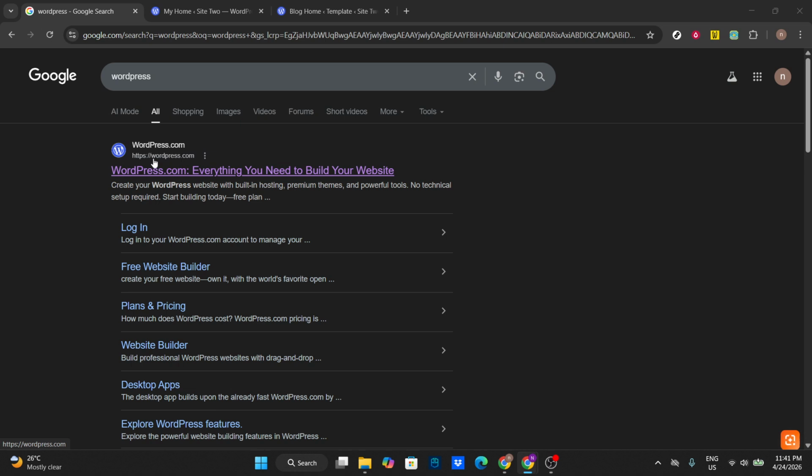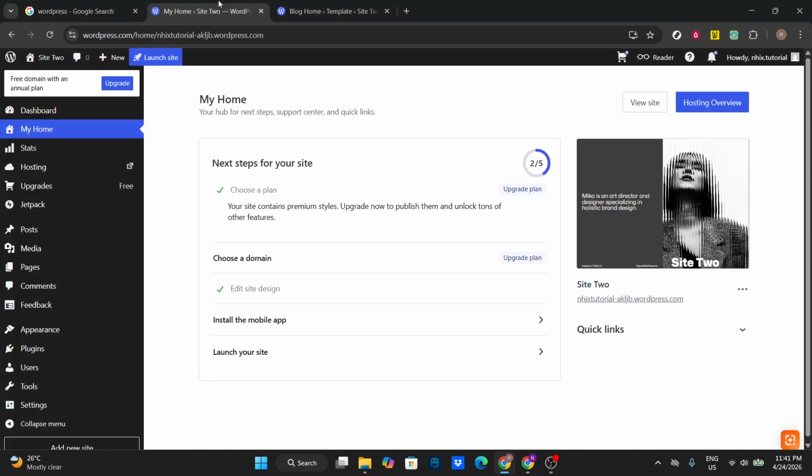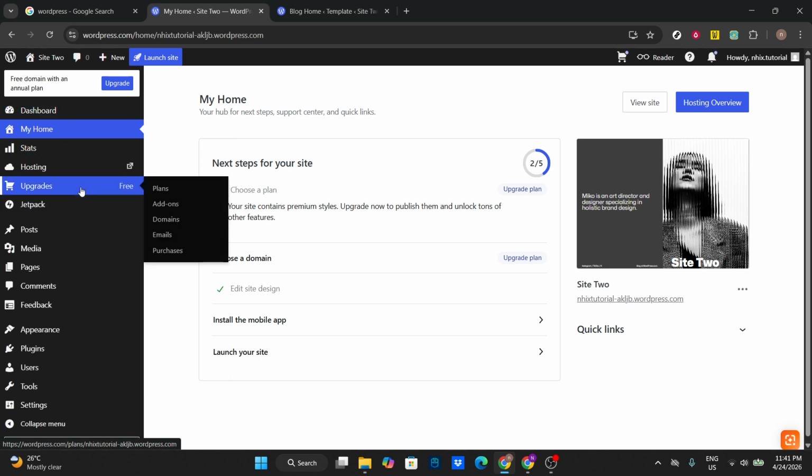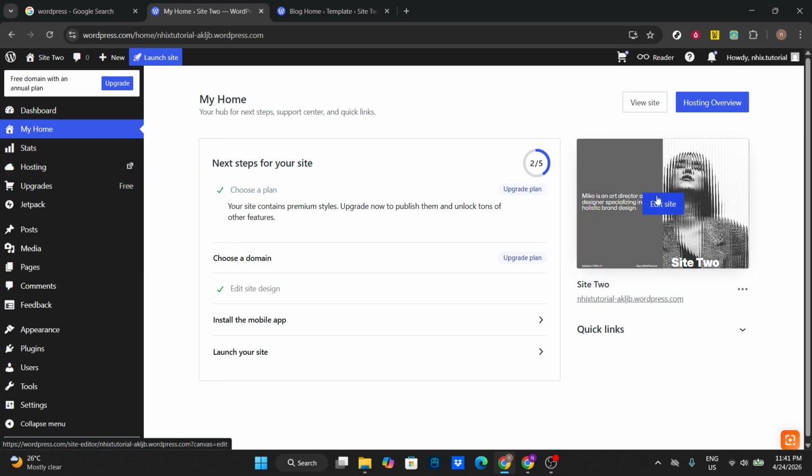First, head to wordpress.com and sign in if prompted. When you land on your homepage dashboard, you'll see your site listed there. Hover your mouse over your site's card to reveal more options, then click Edit Site. This opens the site editor, where you can make changes to your homepage or templates.